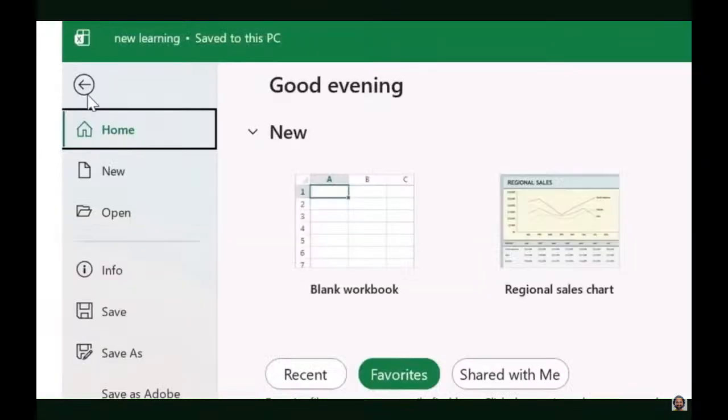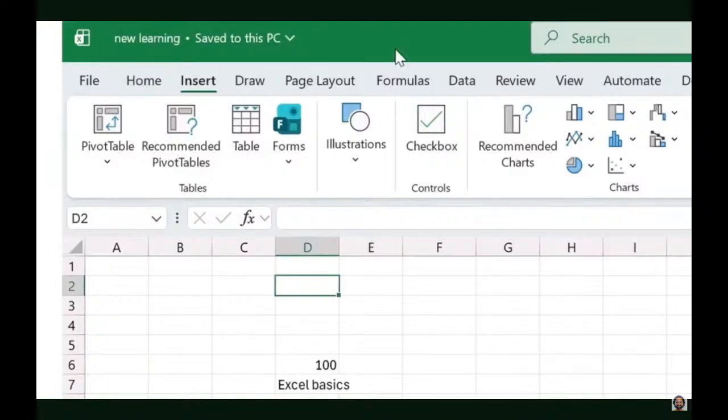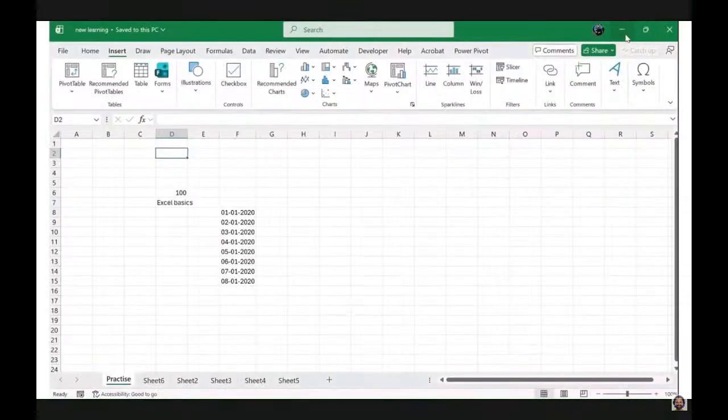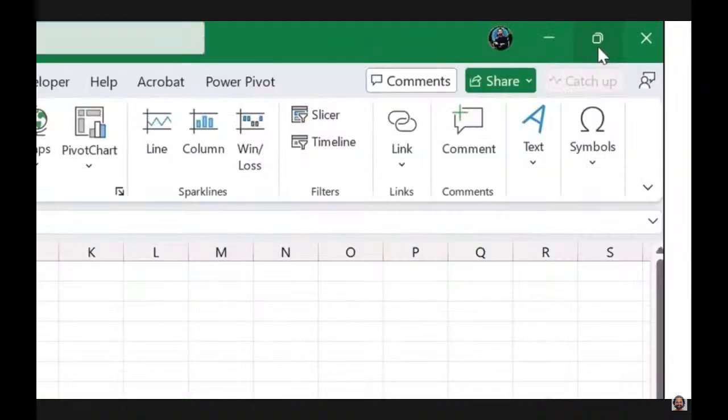This is called the title bar. Okay, this is the title bar for you, where your file name is getting saved, right? And here is your profile name, what type of profile you have, and email address, and so on. Here you can minimize and maximize. If you want to close Excel, you can simply close it from here.